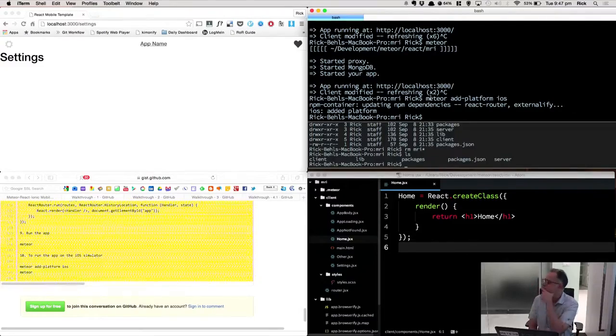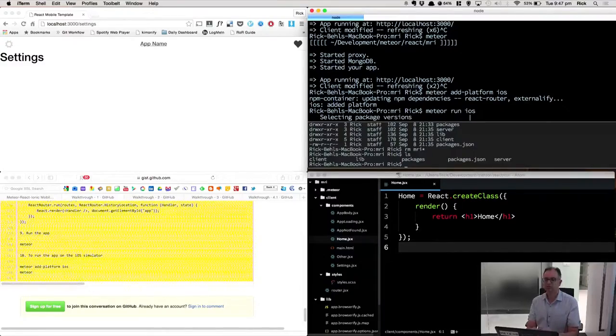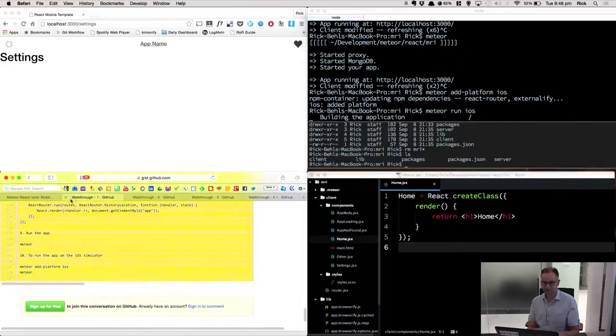Is that any platform? Yeah, so now what we can do is actually meteor run ios. I think the standard Meteor tutorial has that, right? It does, I think it does now. I think after version 1 it added that. It's a part of the Meteor tutorial.